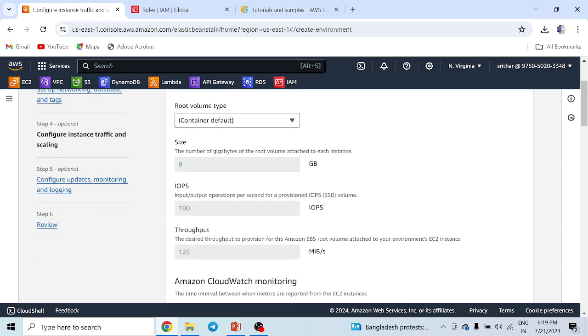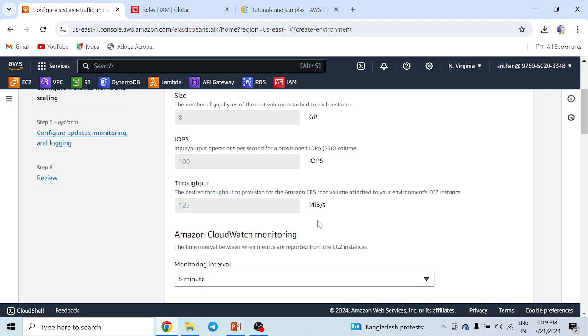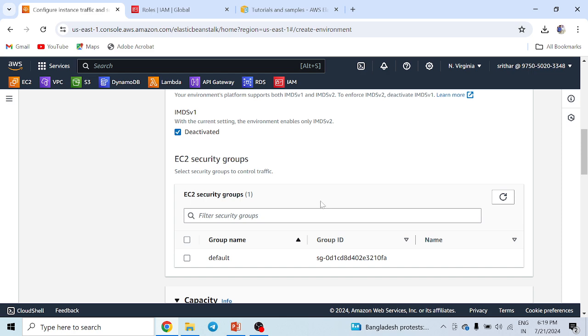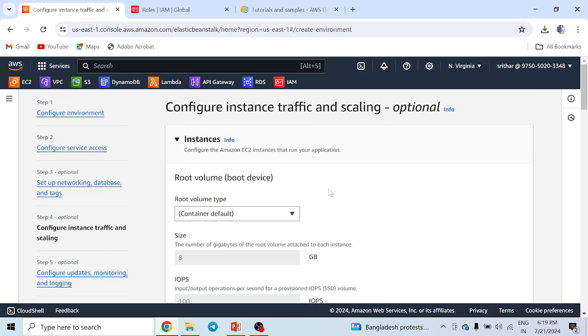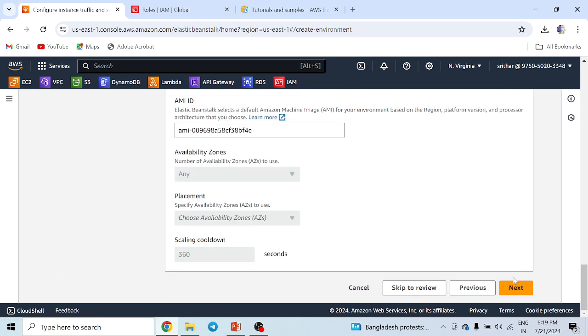As I already said, this configures instance traffic scaling, and this fifth step is optional. Actually, this is the instance configuration. By default, it takes a defined configuration. You can choose anything, but you can accept the default configuration. Just come down, nothing to do. Click on next.